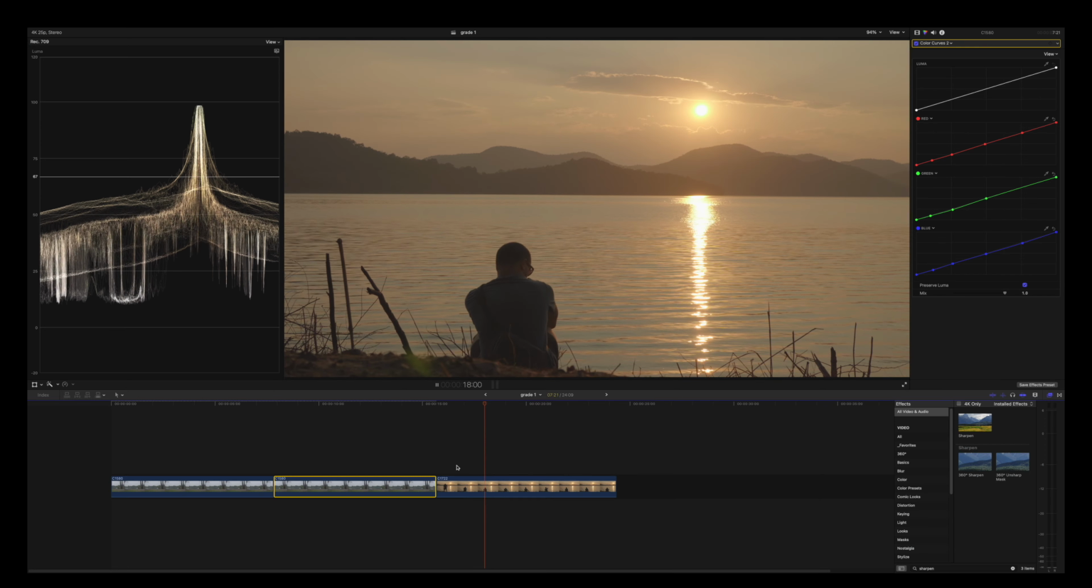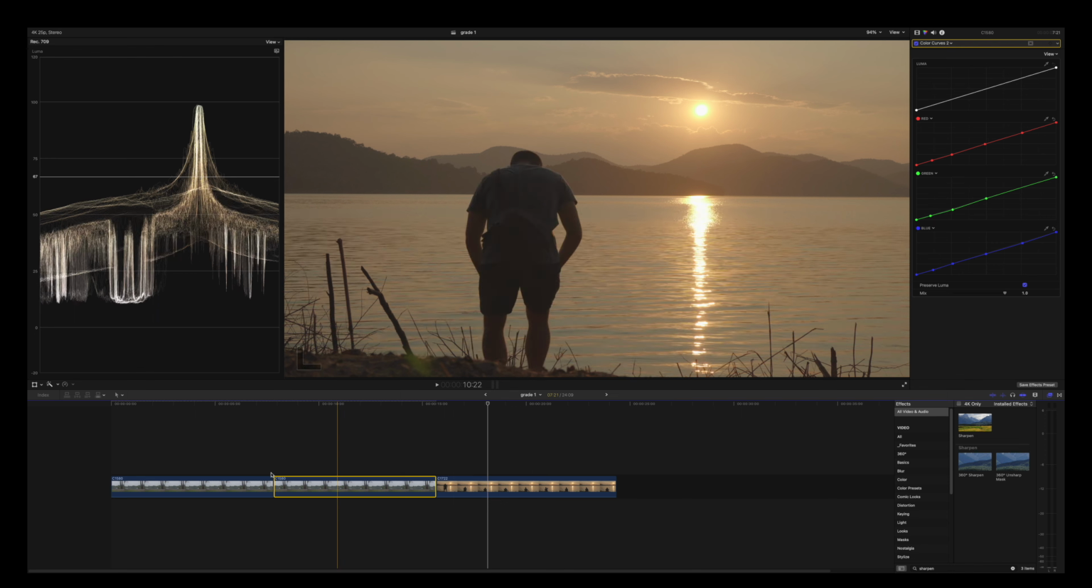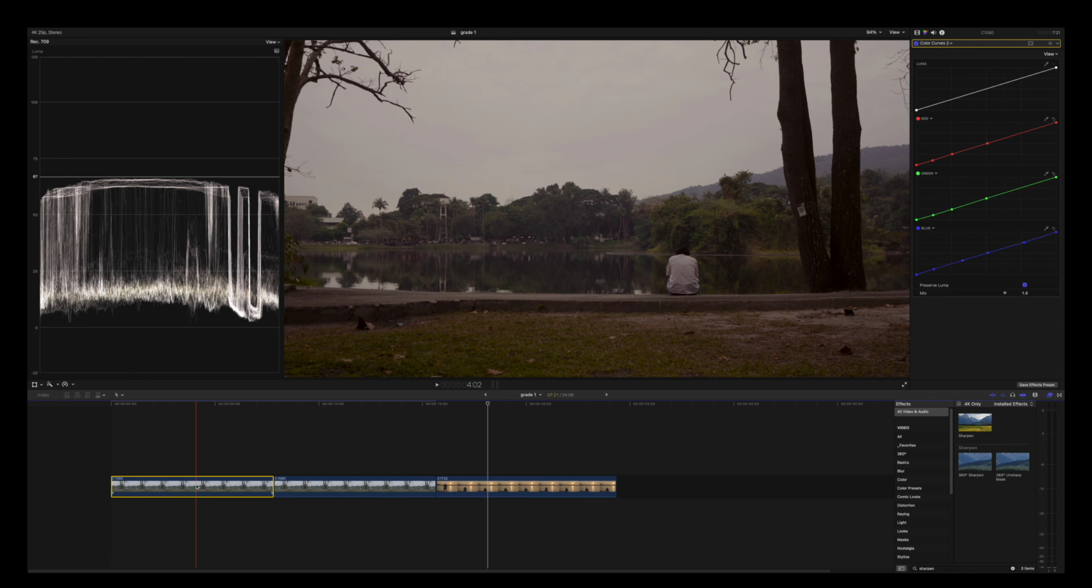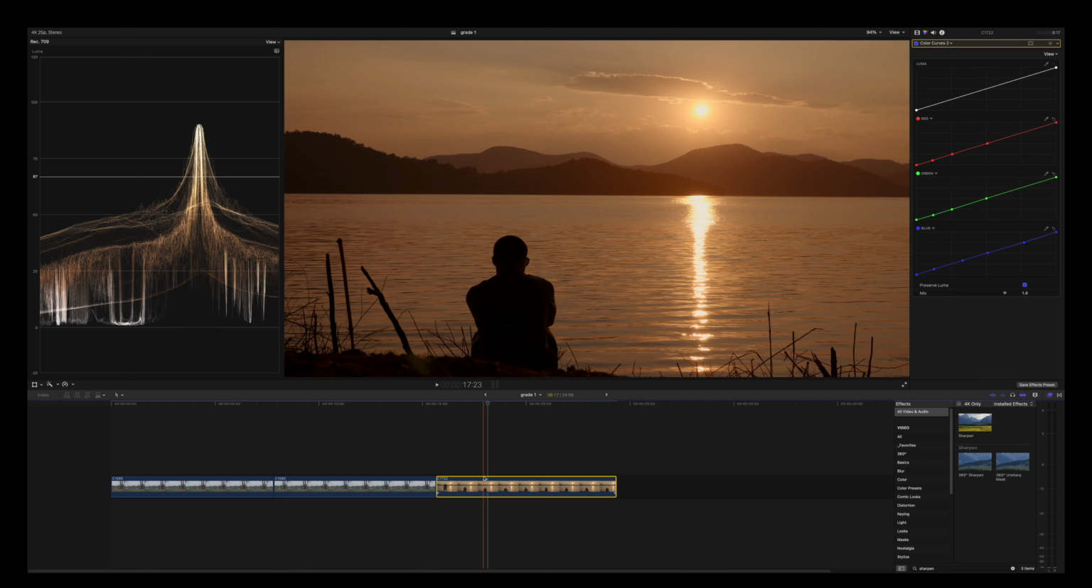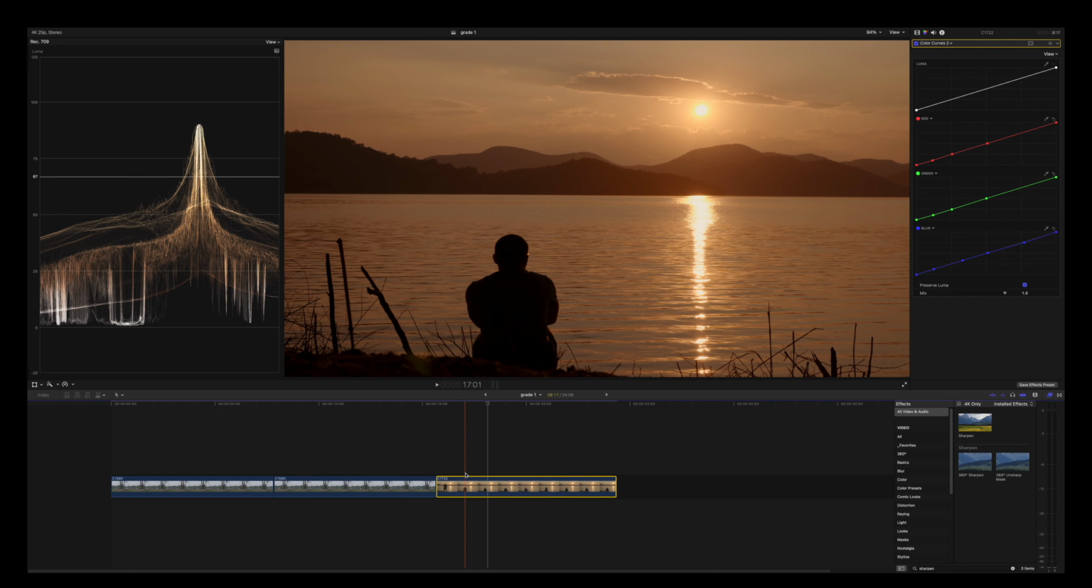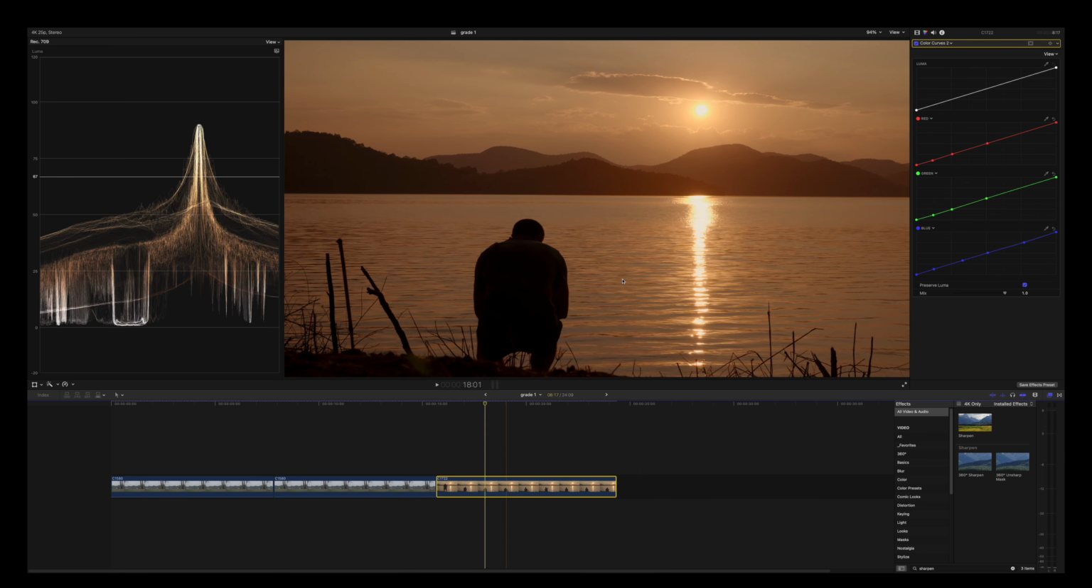Now let's move on to this shot, and all I'm going to do honestly is copy the grade from this, because I think it's gonna work well on this shot, and just paste it here. And boom, this looks fantastic, but of course I can do some final adjustments.